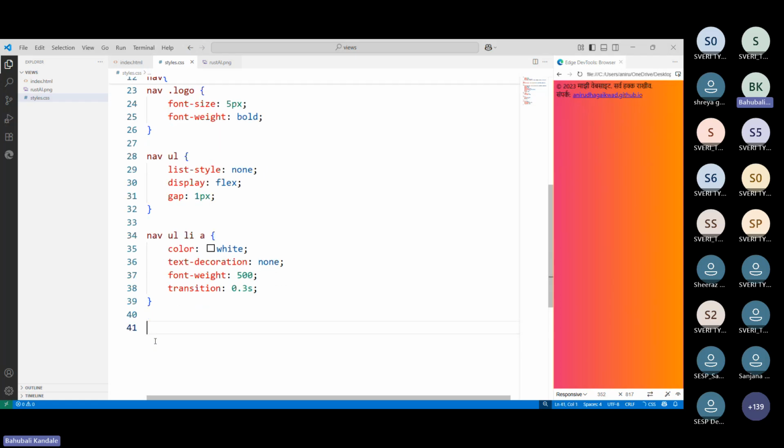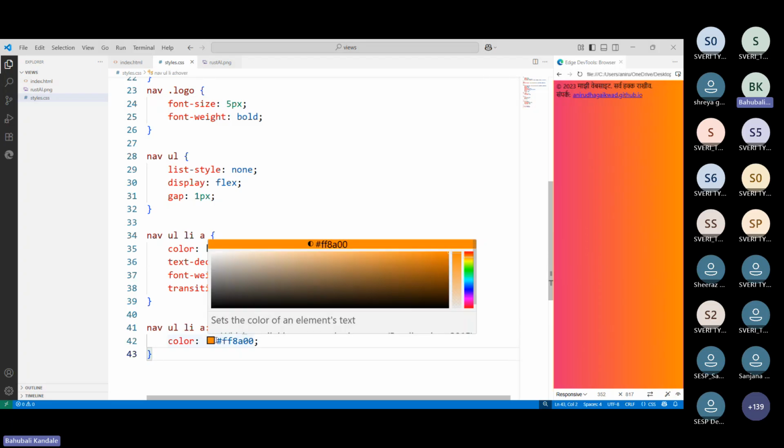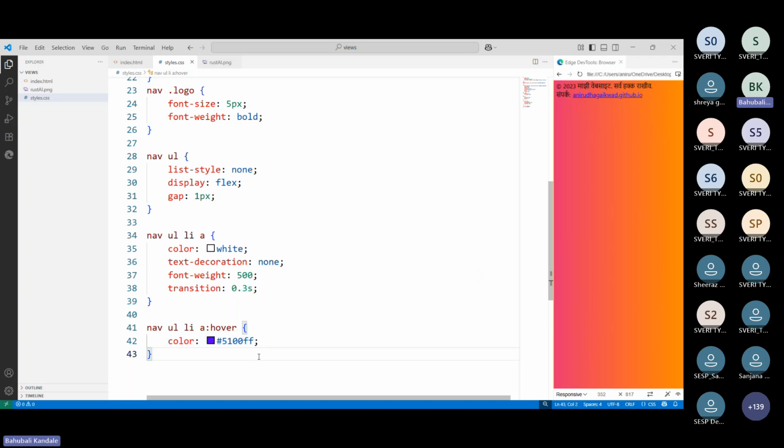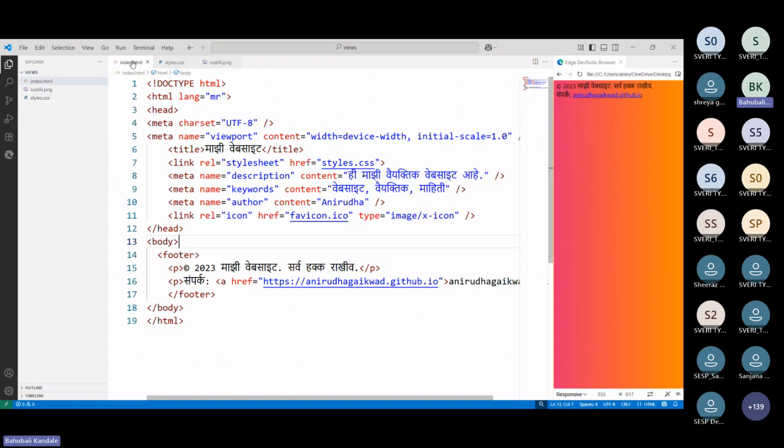After that, we require a hover effect. So that's what a hover effect is. It changes color. So what color do we need to change to? We can use different colors so it's clearly visible. Okay. So that's our navigation. Let's apply that navigation within our HTML first.